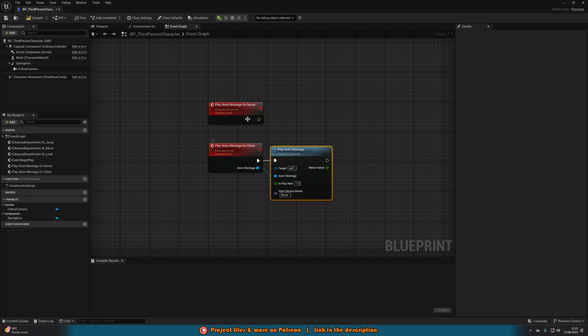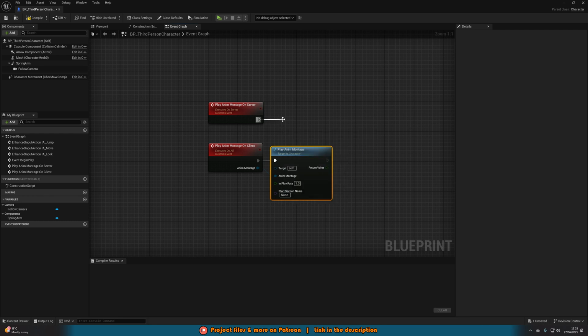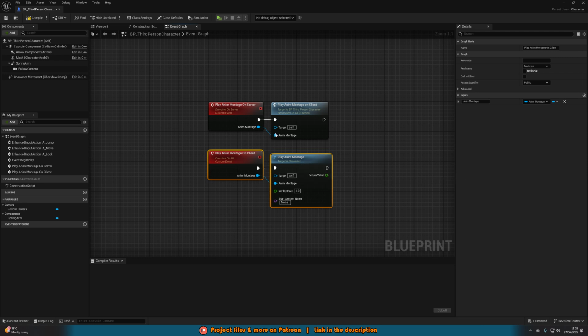to node. Then up above, back on our Play Anim Montage on Server, we're going to call function Play Anim Montage on Client. And we're again going to drag anim montage select asset onto that event with add pin to node. Just going to move these down to create a bit of space.